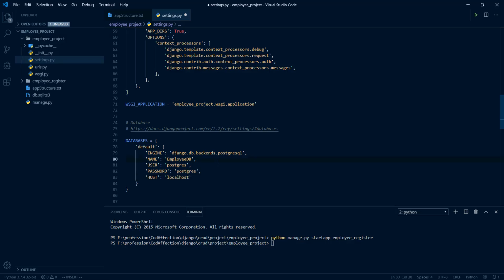Now we have to do the migration. As you know, the Django framework already has an ORM which helps the developer to work with the database. We just have to define a Python class inside the model, and then the ORM will create a physical table corresponding to that Python class. For that, we will be using Django migration. So let's look at how we can do that.